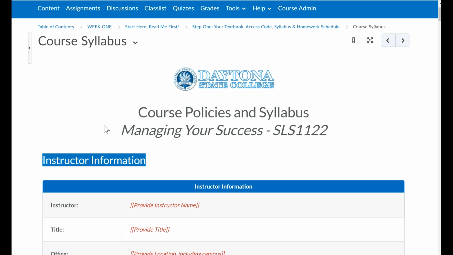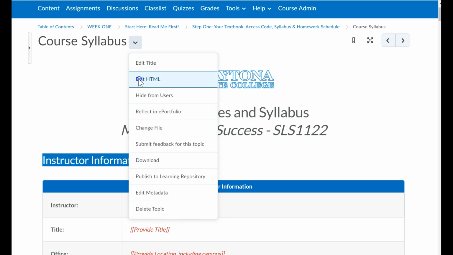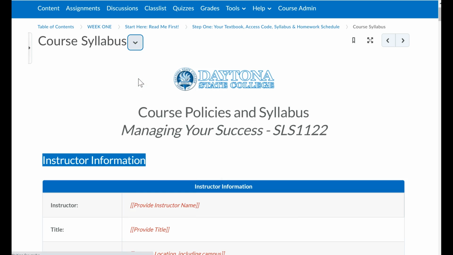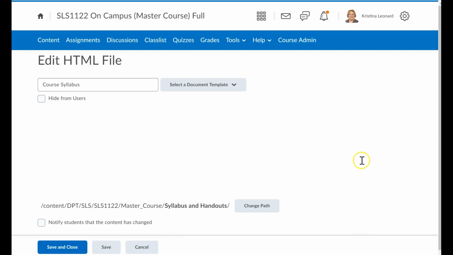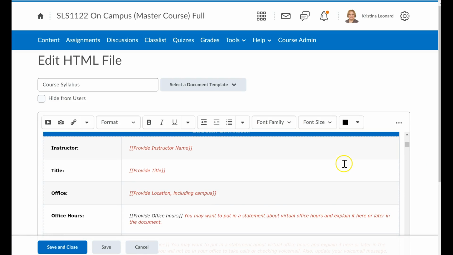But at the same time, you can take some of your personalized statements from a previous syllabus and just copy and paste. So if you go into Edit HTML, that will bring you into the edit mode for the document. As you scroll down, you'll see things that we've highlighted in red that you need to update. So you want to put your name, your office location.